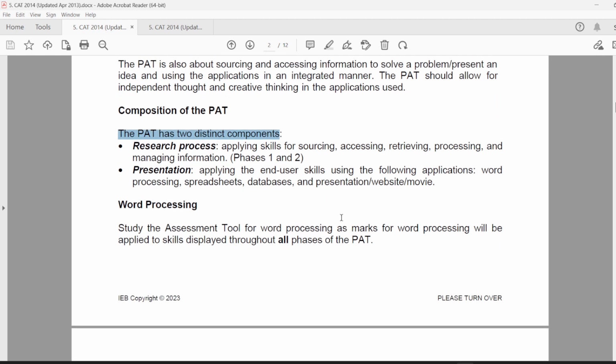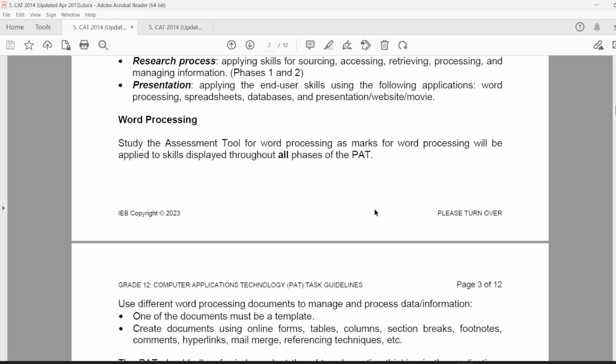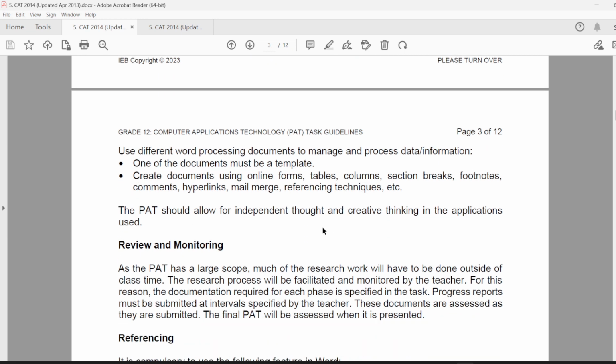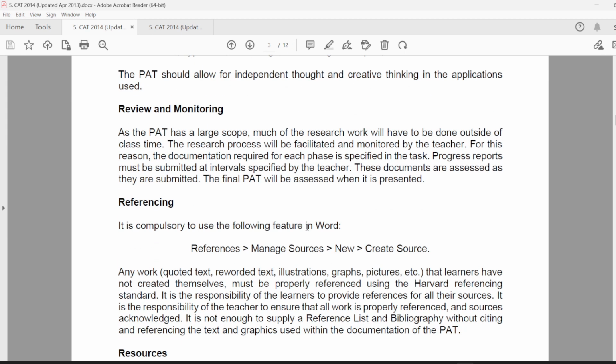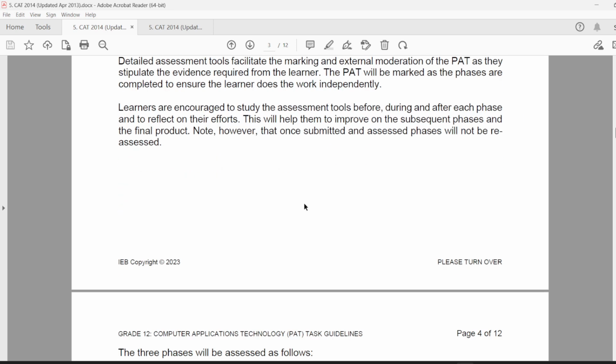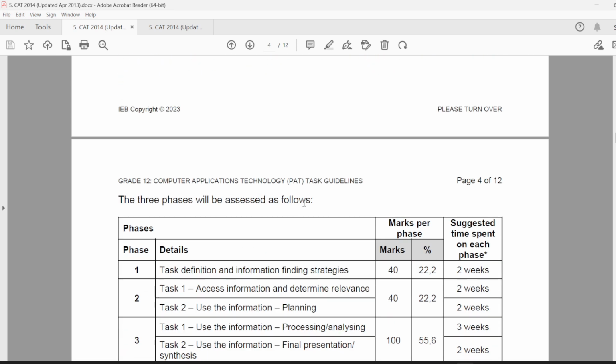We're going to be using word processing tools, so basically Word and Google Docs and things like that, but we can use different ones as well. They mention here there's reviewing and monitoring. Referencing is also very important. There's various assessment tools that are going to be helping you, and I'll speak more about that a little later.